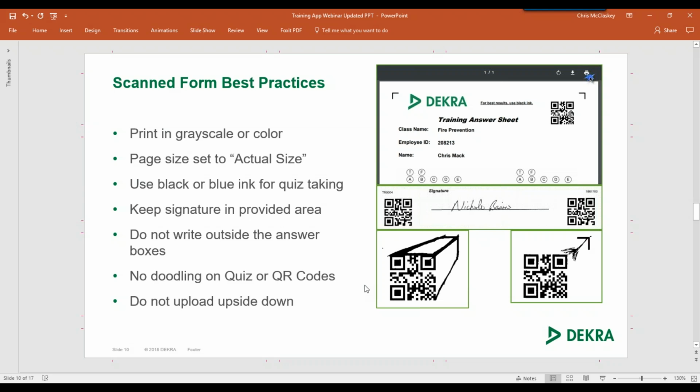While doing your quiz, blue or black ink are best for taking the quizzes, as well as keeping your signature in the provided area. So we don't want a huge signature down at the bottom of the page where it covers our barcodes or QR codes down there at the bottom. Also, make sure that you're not writing outside of the answer boxes, as well as doodling on the quiz or QR codes. Here's some that have thrown out some bad scans.